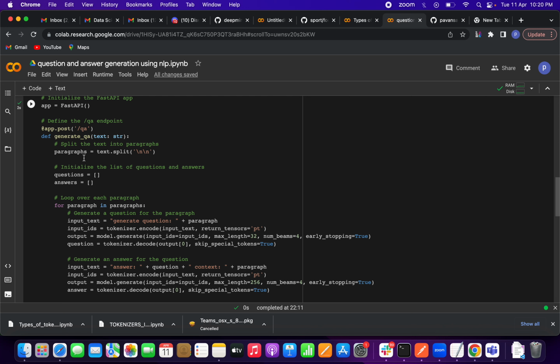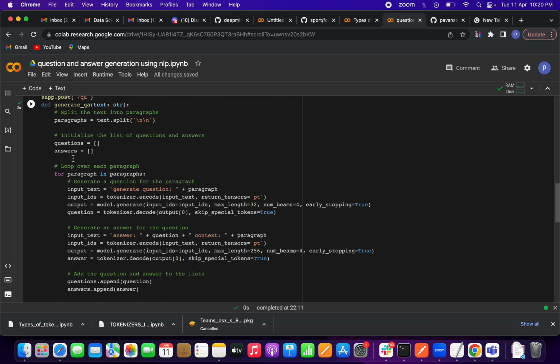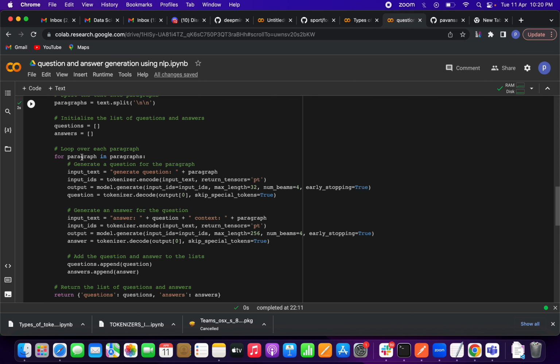Then I'm splitting. If you give entire pages, the pages will have so many paragraphs, so first we have to divide that entire page into paragraphs. How can we divide paragraphs? For each paragraph there will be a line separator, so I put \n, which means a new line. I'm splitting using that. Then I'm taking a list for question and answers. After that I'm running a loop over all the paragraphs, so I put for paragraph in paragraphs. All the paragraph data will come into the paragraph variable.